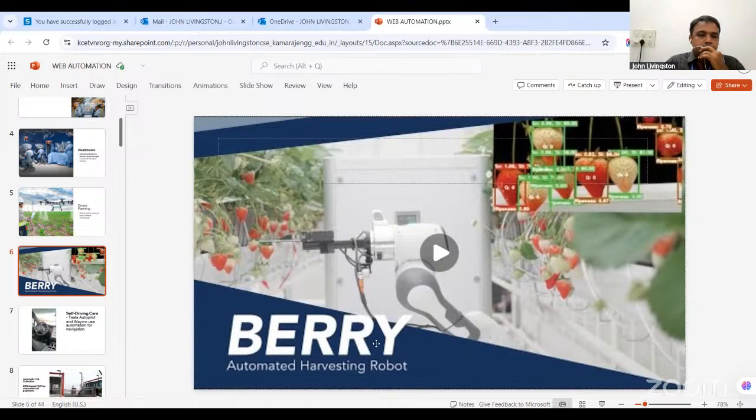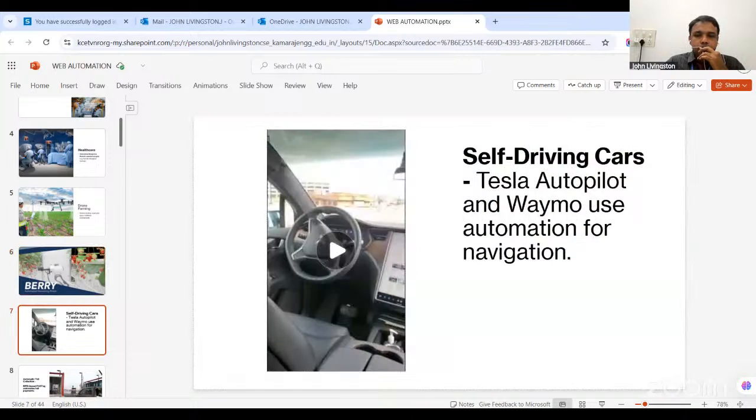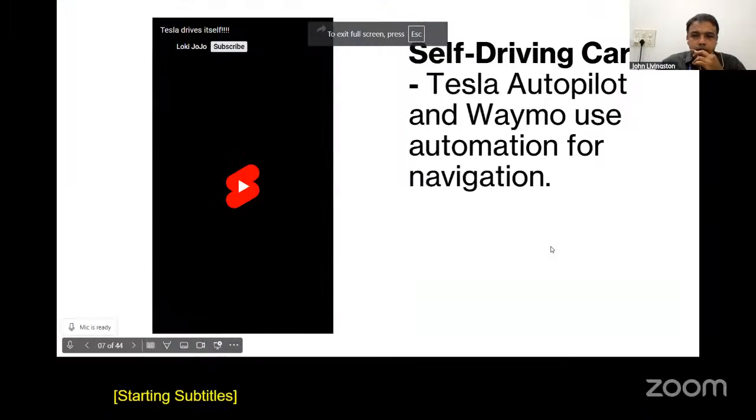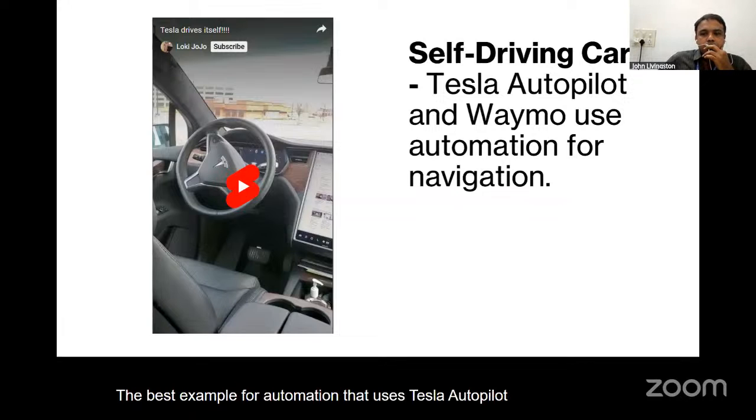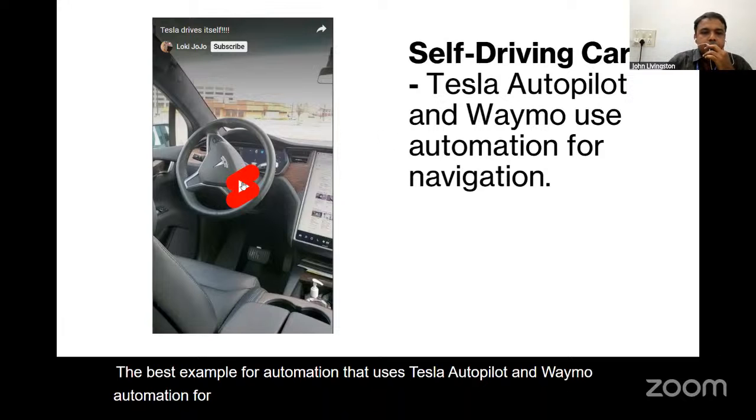So you see the next slide, a self-driving car. This is also a best example of automation that uses Tesla Autopilot and Waymo automation for navigation. You just see this video.